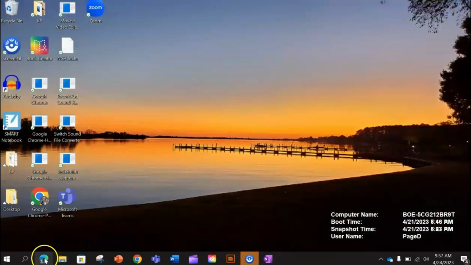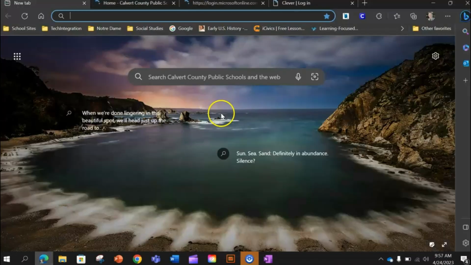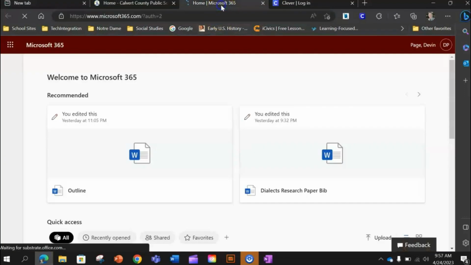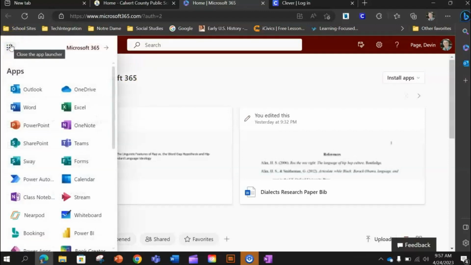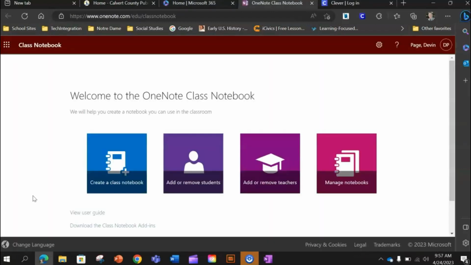And we're going to open up Edge, and we're going to find, of the 4 tabs, we're going to go to Office 365. In Office 365, you have the waffle item in the top left corner of your screen. Click the waffle icon and find Class Notebook. Not OneNote, but Class Notebook. Select Class Notebook, and here you can create your brand new notebook.